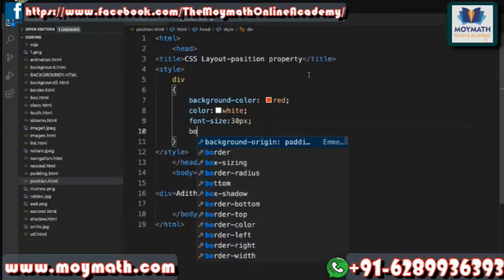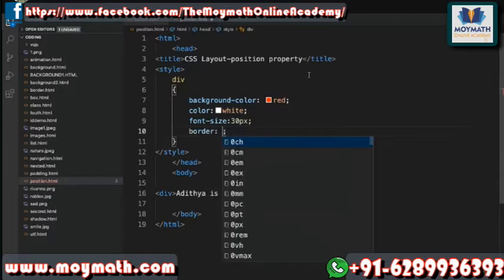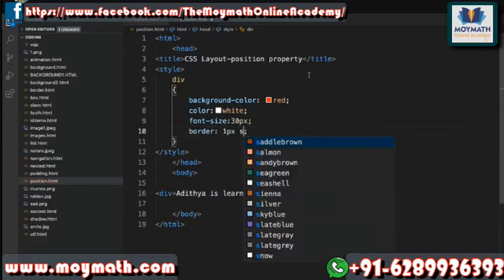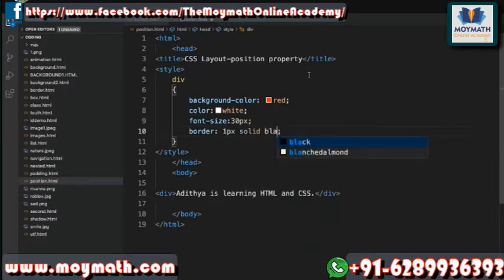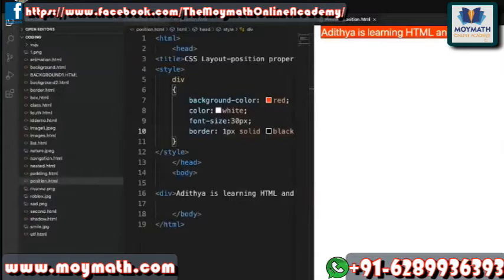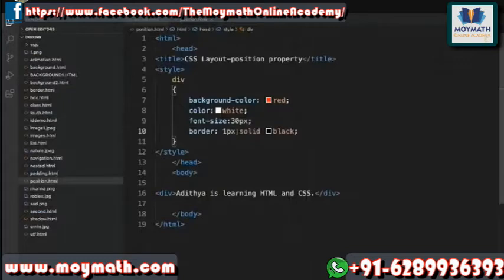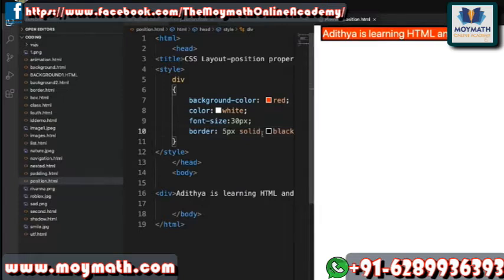I can tell it that I want to have a border around it. So for the border I define 1 pixel, a solid line. What is the color? Black in color. So there should be a border coming up on the screen now. If it's not very visible, I can change the thickness of it. So I'll define a 5 pixel border. When I see the result, you can see a border coming up on the screen.